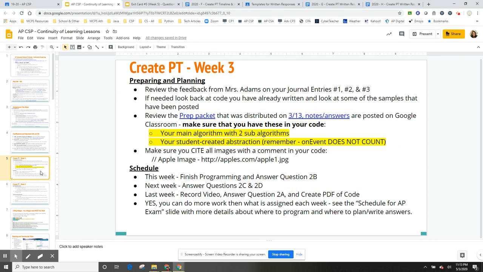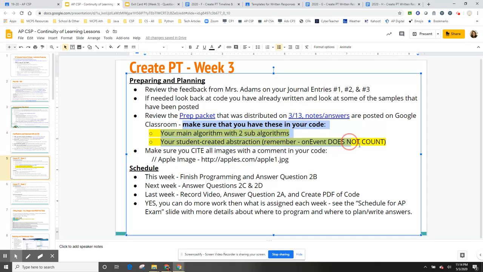So this week for the Create PT, like I said, you should go back and review the feedback that I've given you on previous journal entries. You may want to look back at code that you have written already. Look at the prep packets. Make sure this week that you have and are able to locate your main algorithm, the 2 sub-algorithms, and your student-created abstraction. Remember that on events do not count for those.